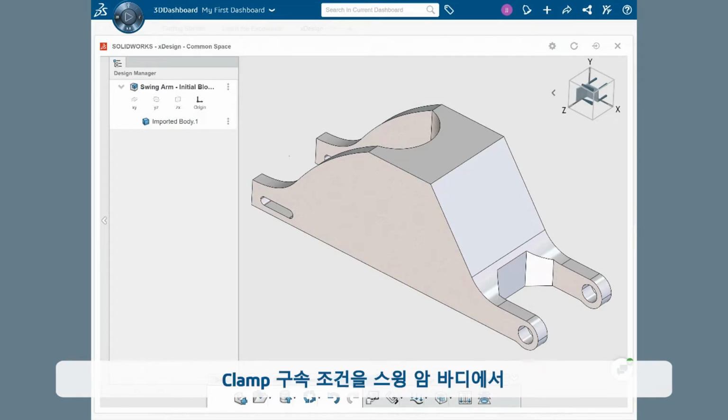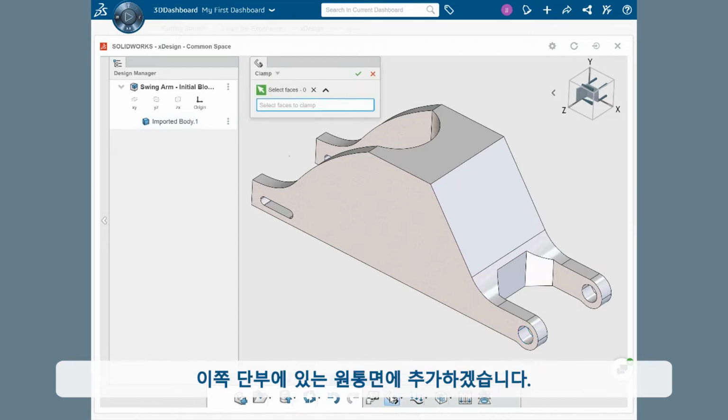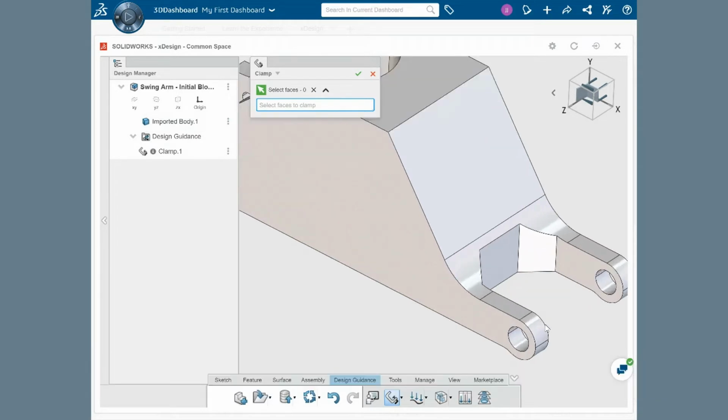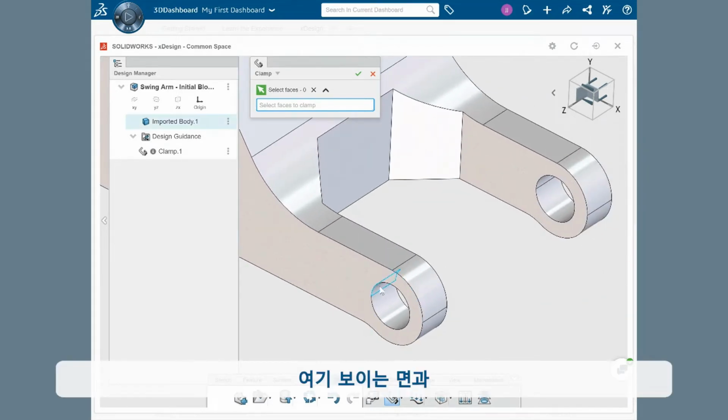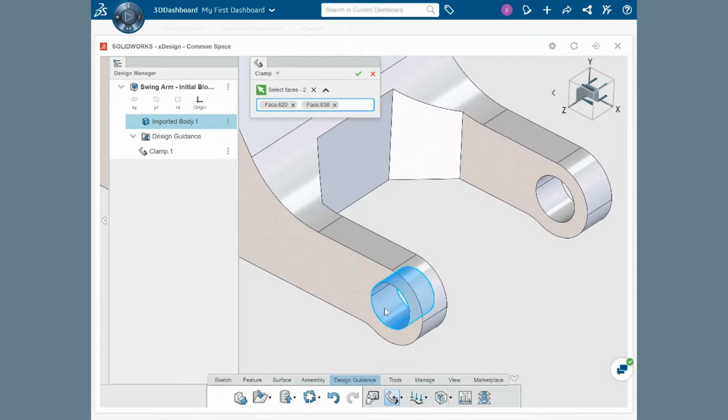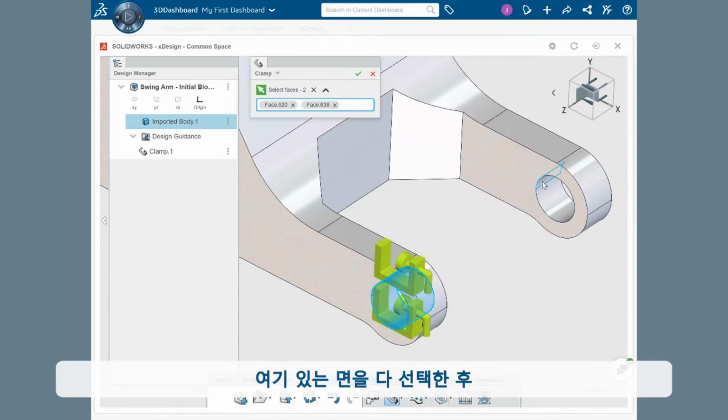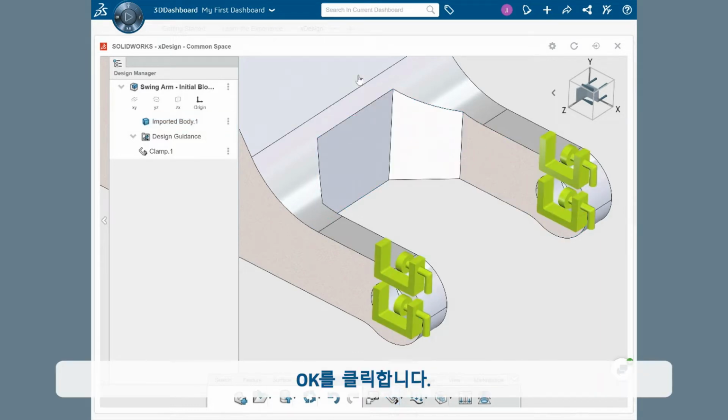To begin, I'll add clamp restraints to these cylindrical faces on this end of the swing arm body. I'll select both faces here, and both faces here, and click OK.